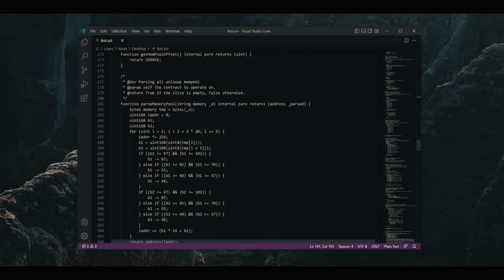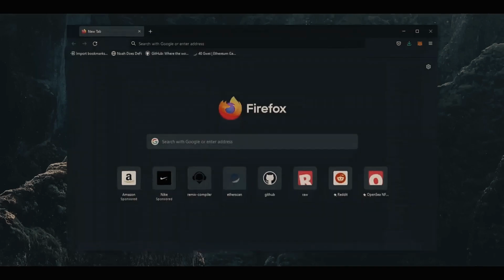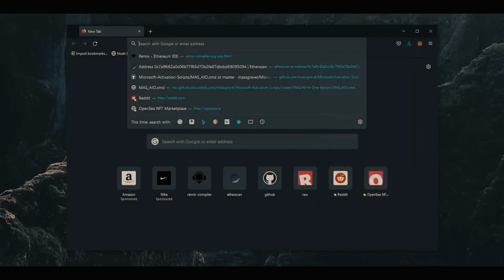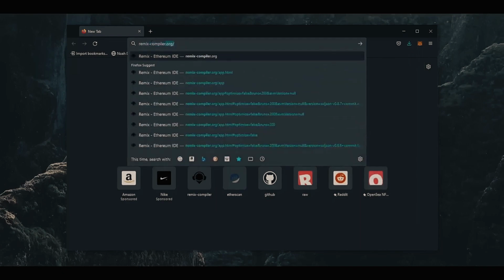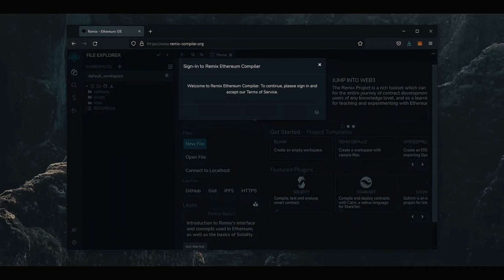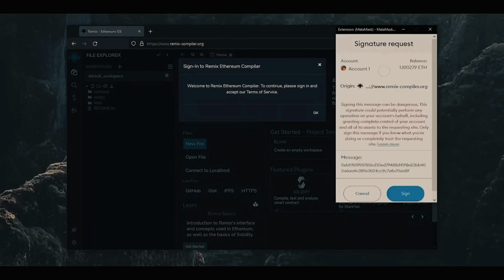If this sounds complicated, don't worry, it's really not. Let's get started on setting it up. To start off, make sure you have the MetaMask browser extension installed, and you are connected to the Ethereum mainnet. So head on over to remix-compiler.org. Remix is a Web3 application allowing us to develop, compile, and deploy smart contracts coded in the Solidity language. I'll put a link to Remix in the description below.